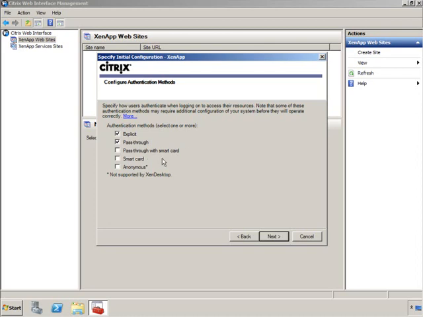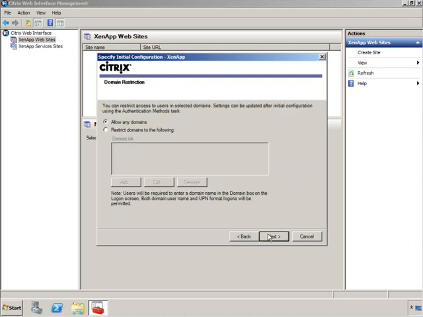You can also check pass-through with smart cards if you needed to. This is all for basically smart card access. And then if you wanted to give access to anonymous users, you could do that. So we're going to stick with explicit for now. Click on next. In this case, you're allowing the user to specify any domain.